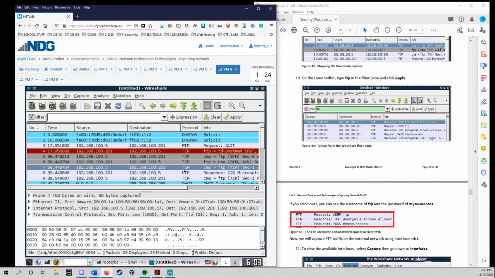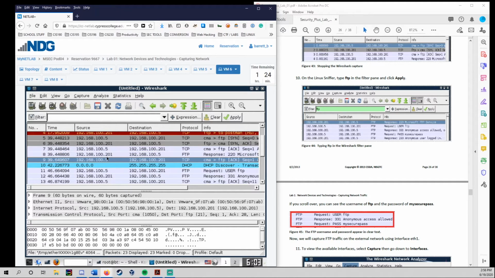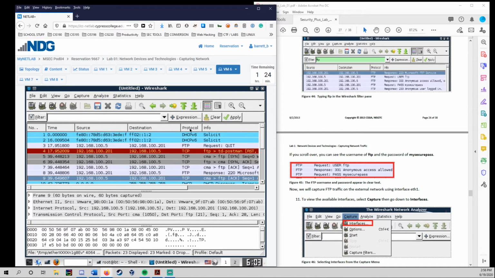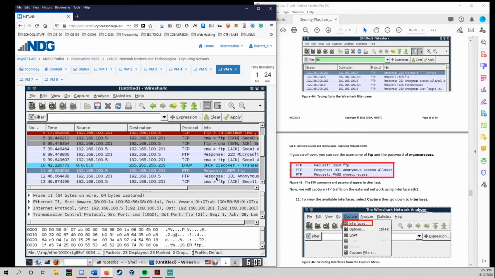So you could see here the .5 made a request. The Windows 7 machine made a request to the Windows 2K3 machine here. And then you have it sorted by protocol, and then the info is just more info, which is where we were able to see the username and password.